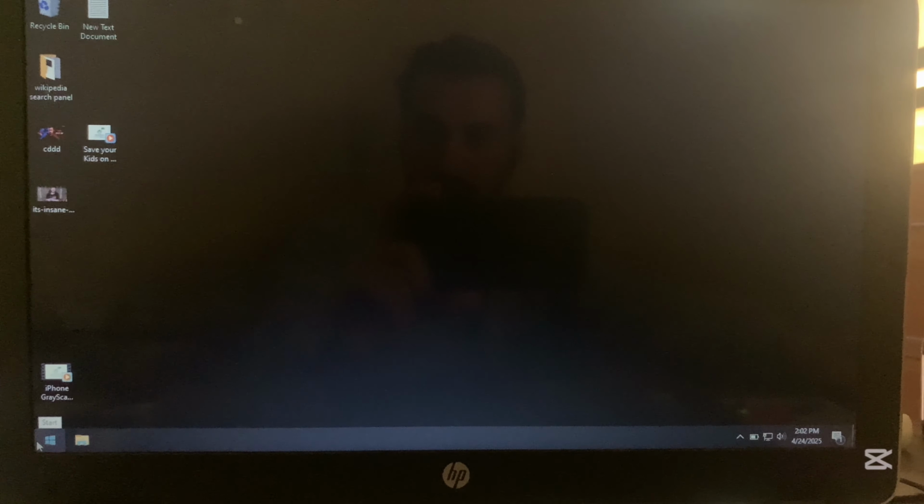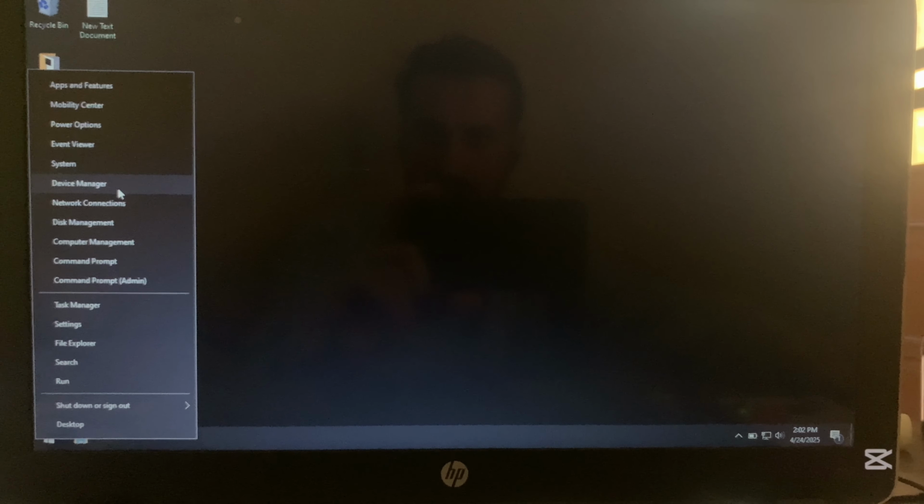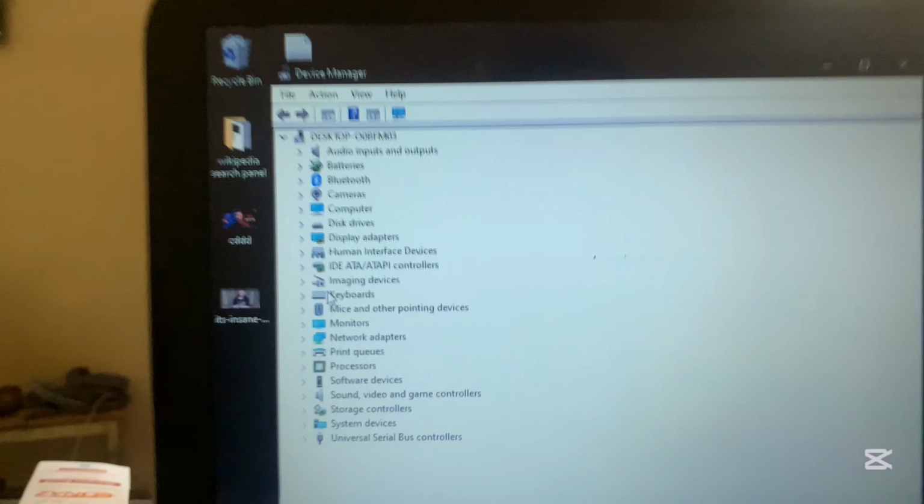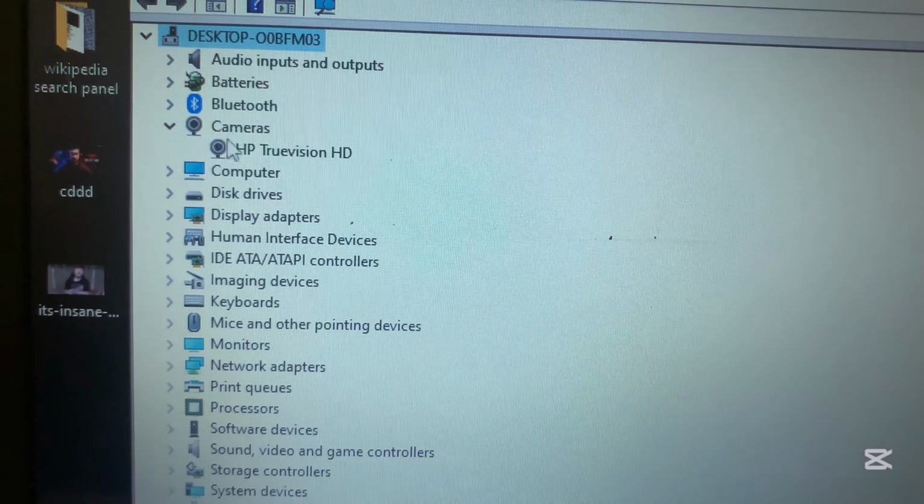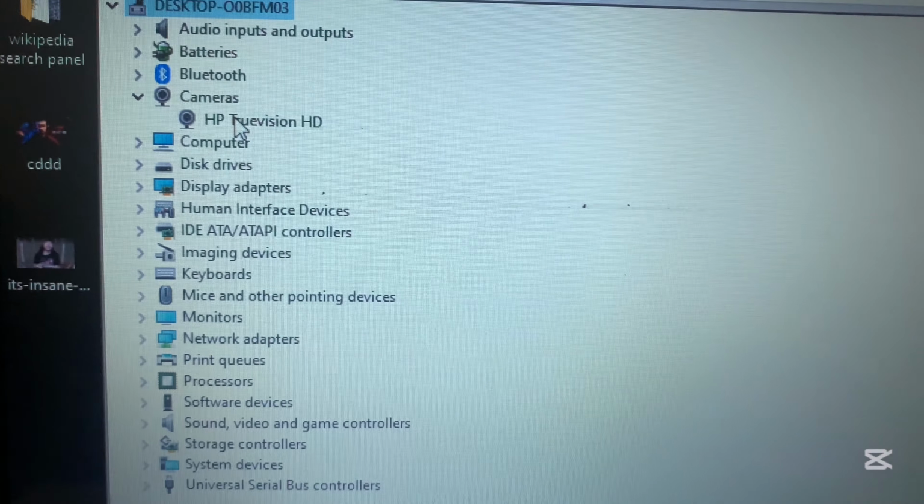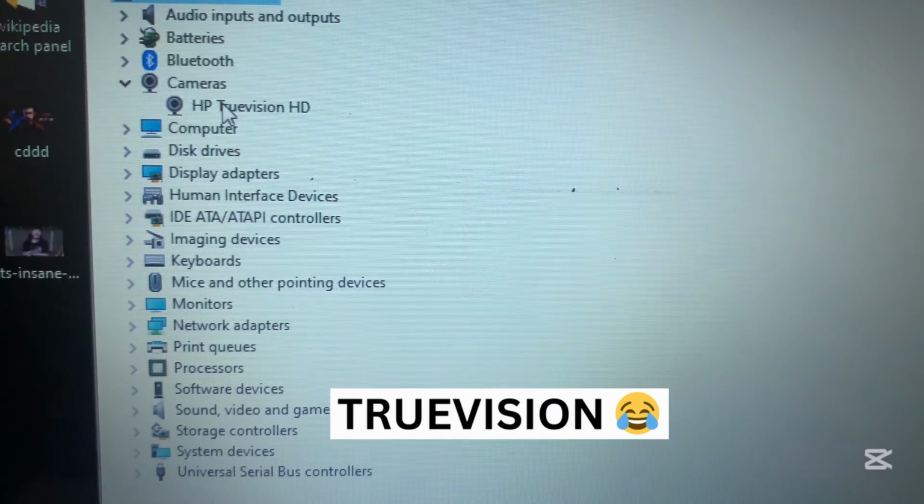Then go to the start menu, right click on it, then click on Device Manager. In Device Manager, you will need to find Camera. Then click on your desired camera. Here I am using the HP TrueVision.